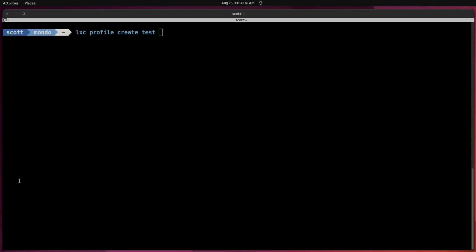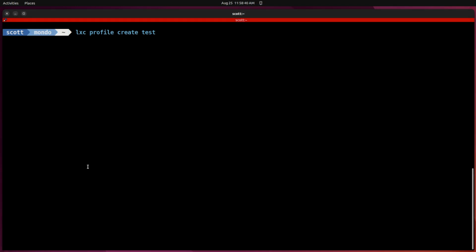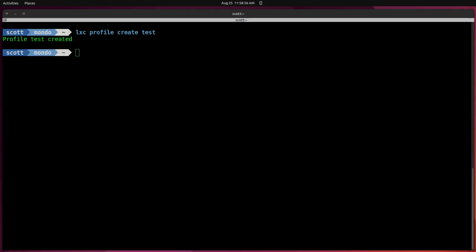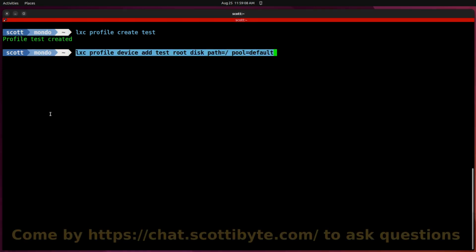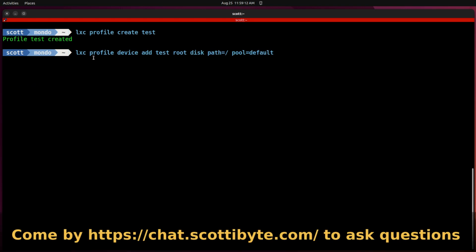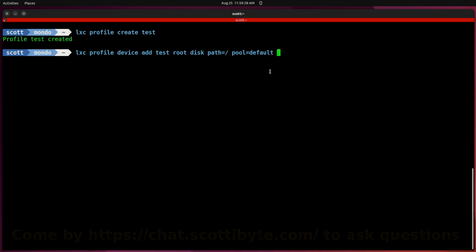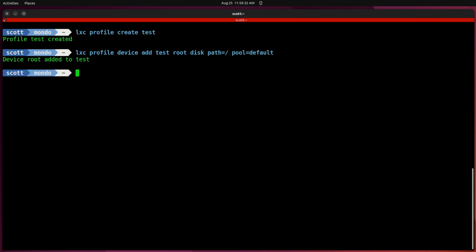In order to create a profile from scratch, we do an lxc profile create, and in this case, I'm going to call the profile I'm creating test. It tells us that a test profile has been created. There's lots of things we can do with that, but one of the things I'm going to do is add a definition for my root disk device in my default storage pool. I would do lxc profile device add to the test profile root disk, with path equals / which is the root, and pool equals default. That goes ahead and adds that.